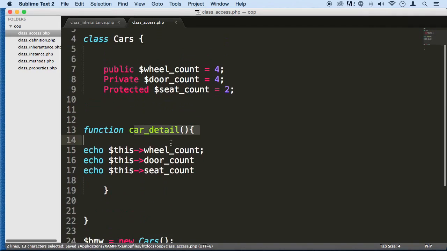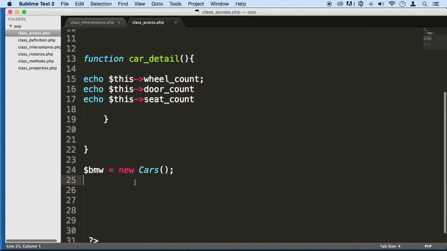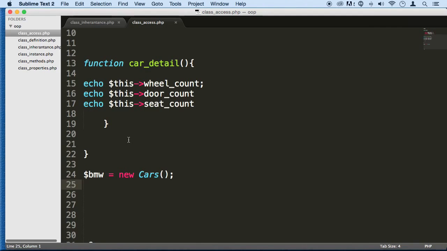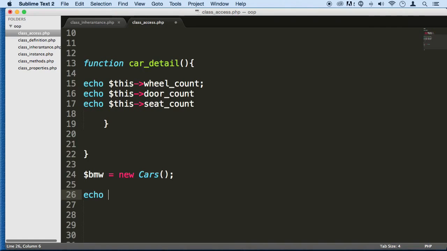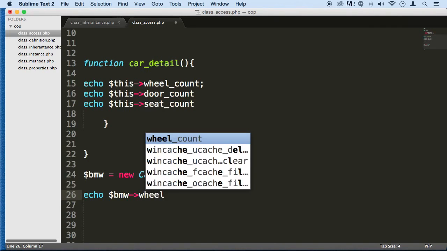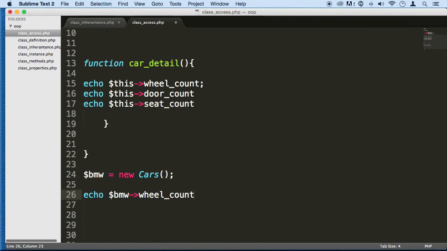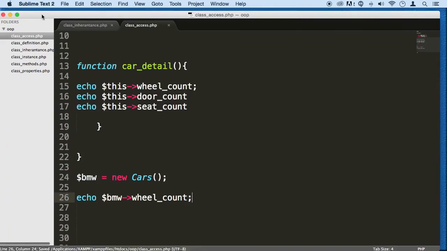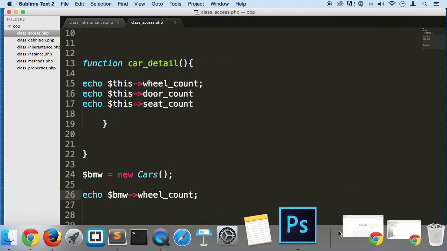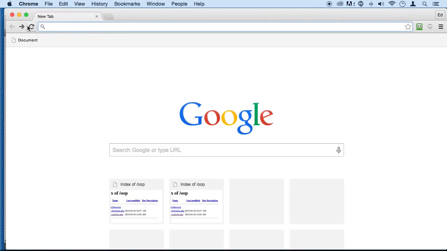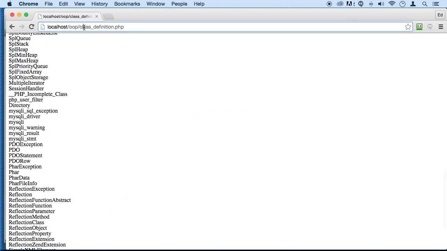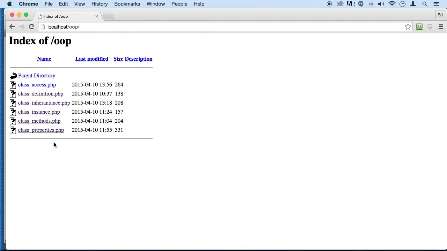So when I call this car detail method, we're gonna see something here depending exactly if this is going to show, right? So let's do an echo here. Let's say echo B&W wheel count. So let's see if this works, right? So let's go back. Let's go to our right here. Oops. Right there. There we go.